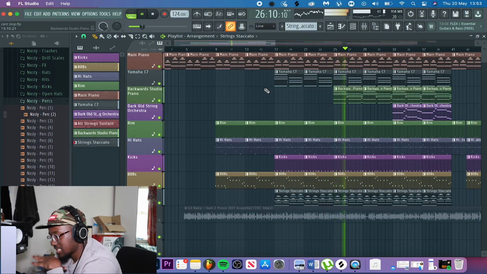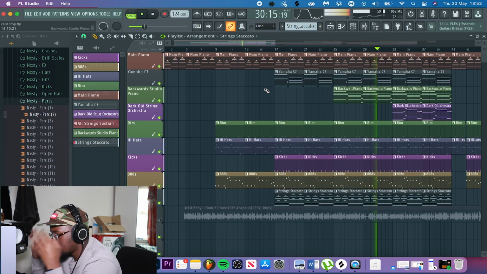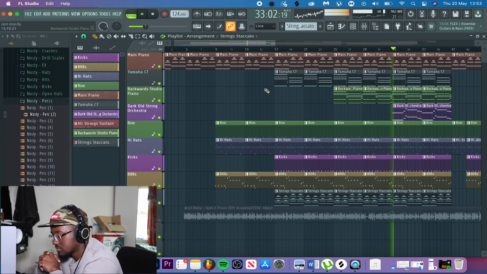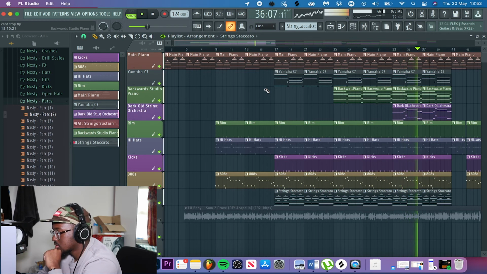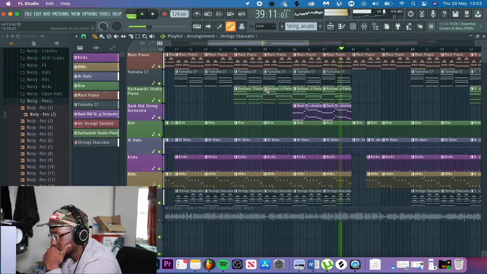The backwards piano has a nice little high end. This makes it sound better, more full. And the strings, very subtle. This is like the chorus section right here. Then we go straight into the verse.